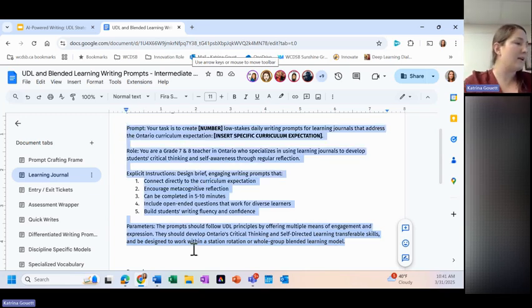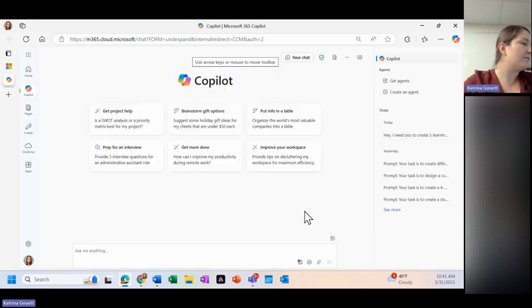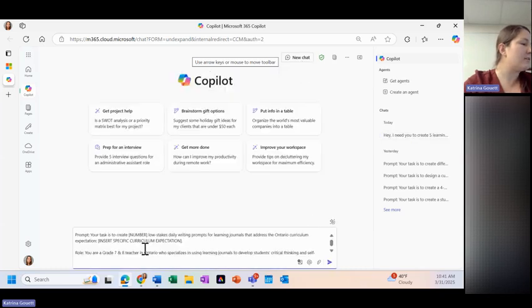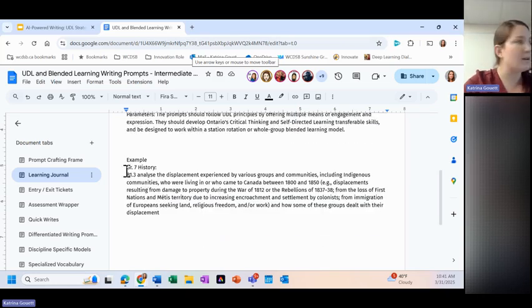So I can take this and I can go over to Copilot. I'm always going to start a new chat so it doesn't get confused. I'm going to add it in here and I'm going to do my fill in the blank. So I'm going to ask for, I think I'm going to ask for 3. I don't want to give too much choice. I want to give just enough. And the expectation, I pulled this in earlier. I pulled a grade 3 expectation. That is expectation B1.3, talking about the placement of various groups and communities. So I might pull in just a piece of this expectation. I'm going to pull in the whole thing and see what happens.